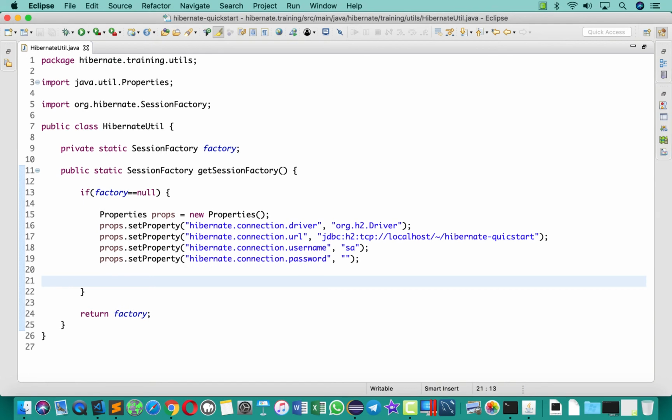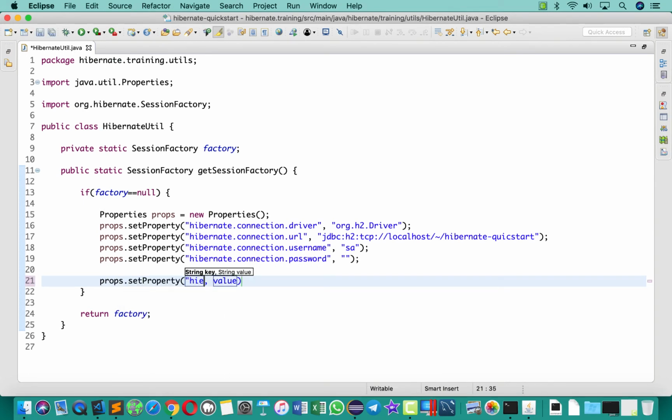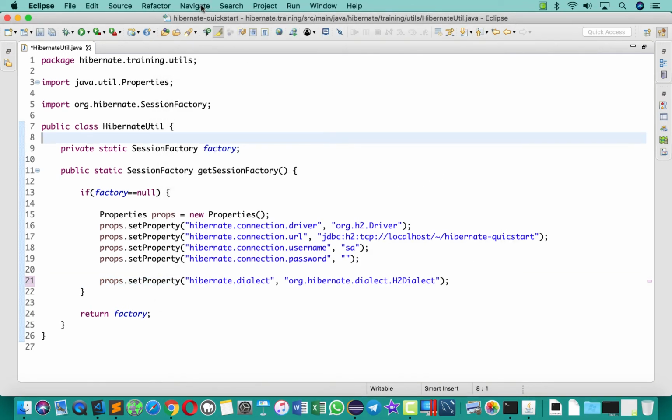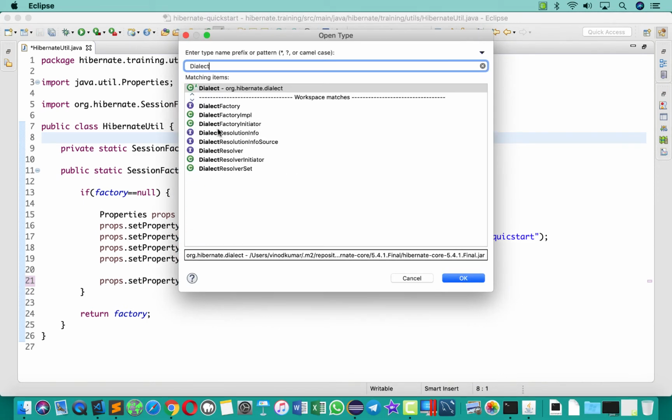So let's give this properly by typing props.setProperty of hibernate.dialect. The value for this is org.hibernate.dialect.H2Dialect. Now if you want to see what other dialects you have, you can press Command Shift T on Mac, Control Shift T on Windows, or you can go to Navigate, Open Type, and then type dialect, and you should see org.hibernate.dialect, which is an abstract class over here.